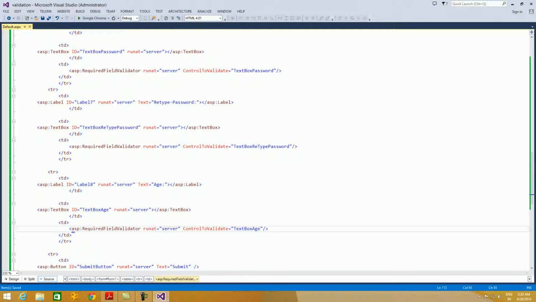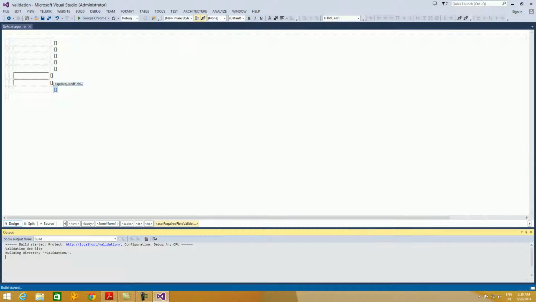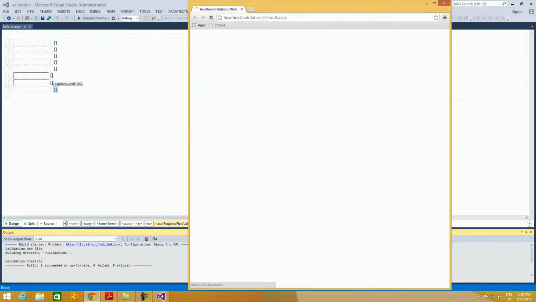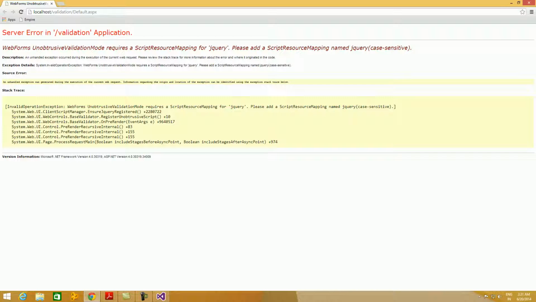Now save this, go to design mode. There are no errors. Let us try to run this. Now there is an error here. Web forms unobtrusive validation mode requires script resource mapping for jQuery. Please add script resource mapping named jQuery, case sensitive. Let us identify the error. So there is a problem here. It is saying that please add script resource mapping named jQuery.